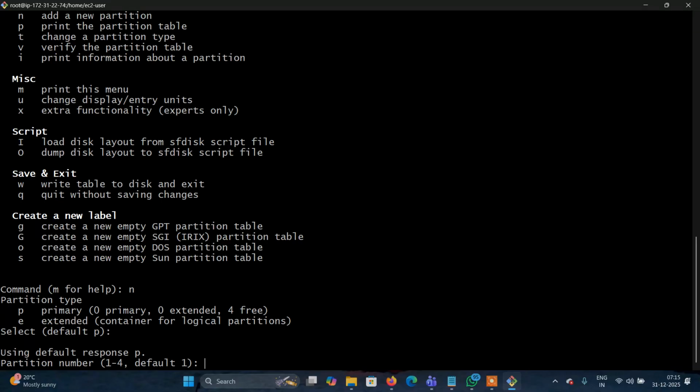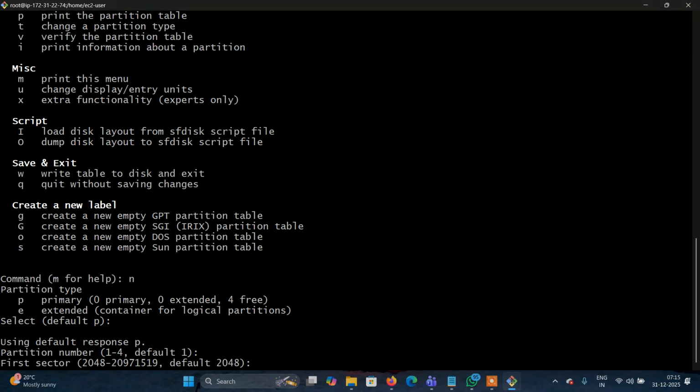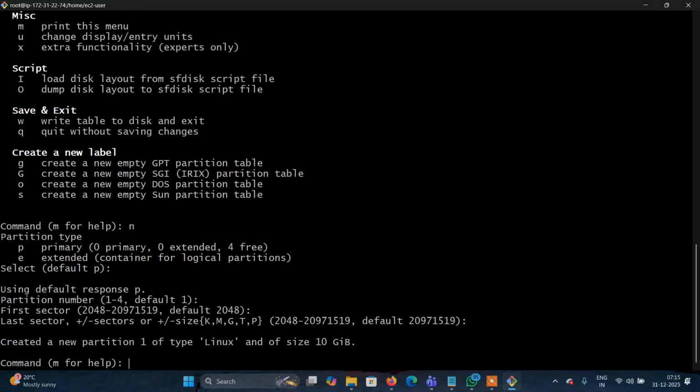I don't want to make a partition. If you want to make a partition, give the number of the partition. I'll just keep it default, press enter. Again it's asking for the size of the partition. In the 10 GB, how much will you allocate to the partition? You can make it 2, 3, 4, like multiple partitions. I don't want to make a partition. I will keep it as a single disk, a single partition. Just press enter. Again press enter. Now the partition is created.